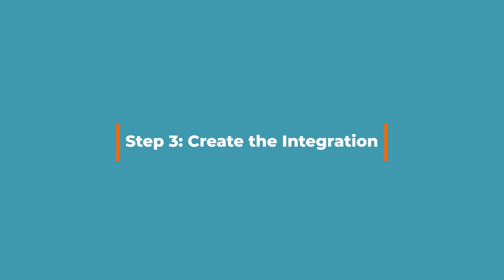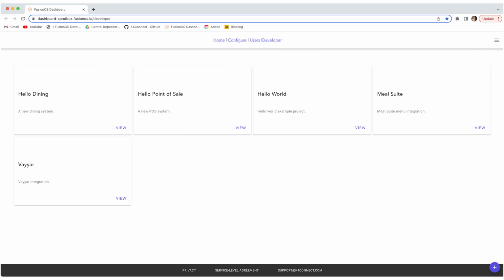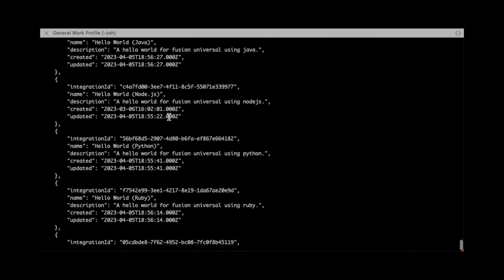Next, you'll need to log into the Sandbox developer dashboard and create a new integration. Instructions for how to do this can be found at the link below. You'll need an email and a password to sign into the Sandbox. Then, use the CLI tool to find the integration ID of your new integration.